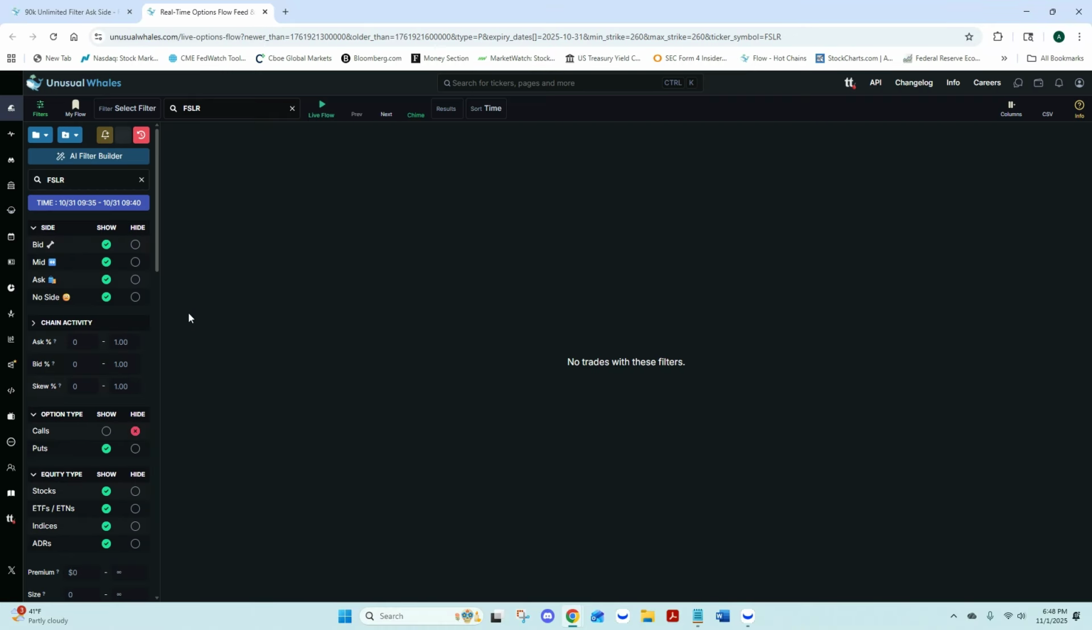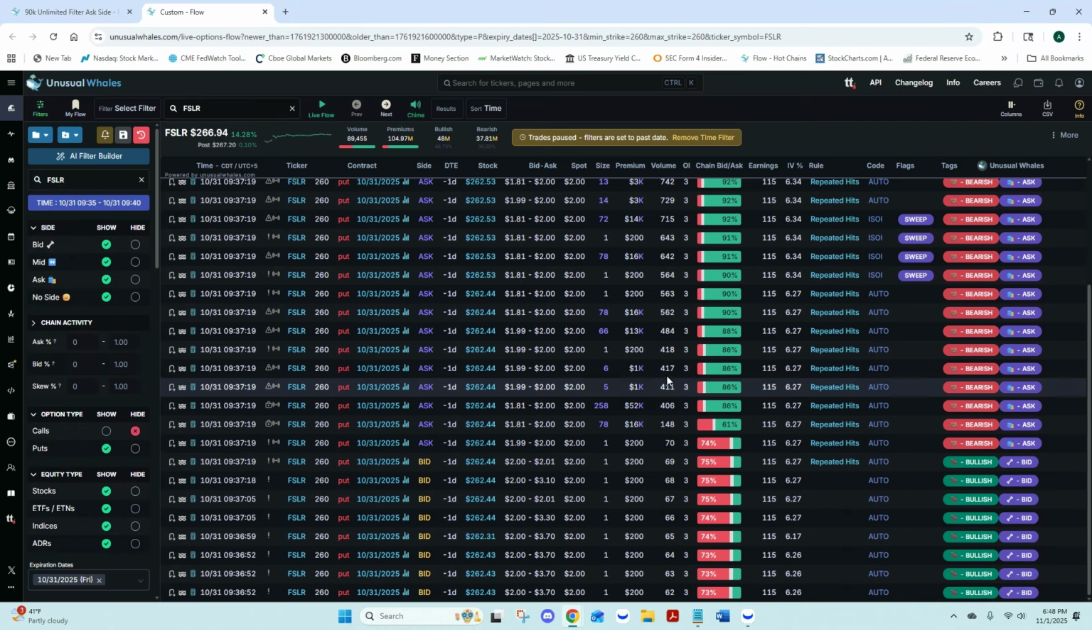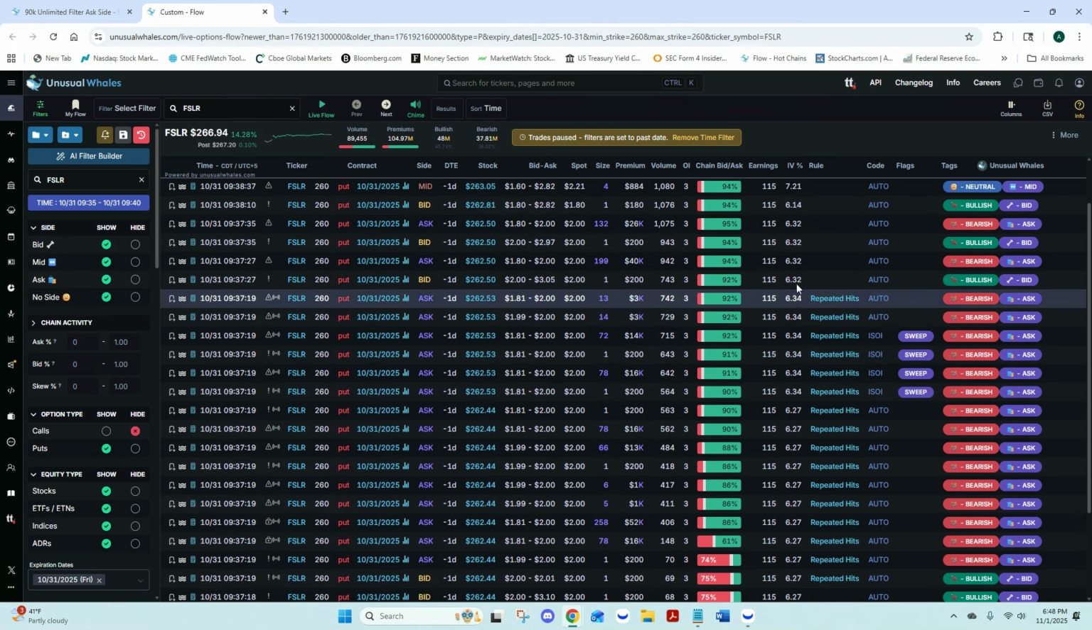Let's see if we can take a peek. So when we look at these, you see that IV spike here and the IV's rising. Now you see that IV drop here on that size. These are probably sells at the ask. You can sell premium at the ask.